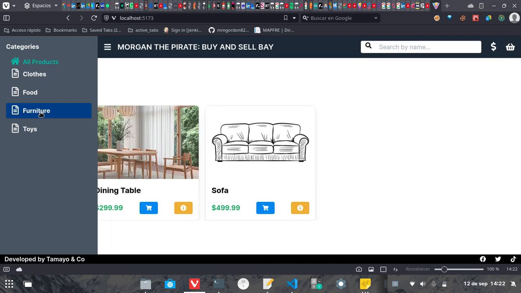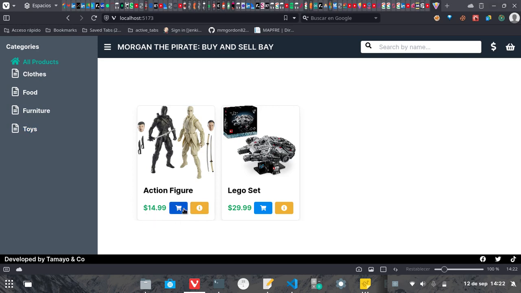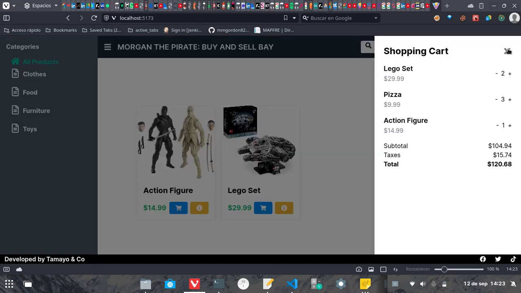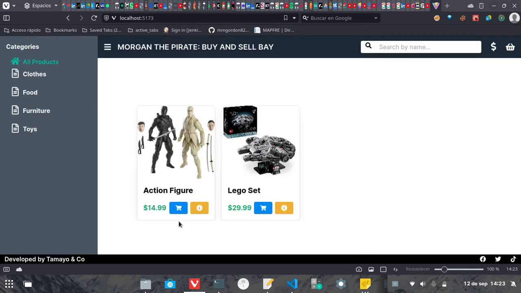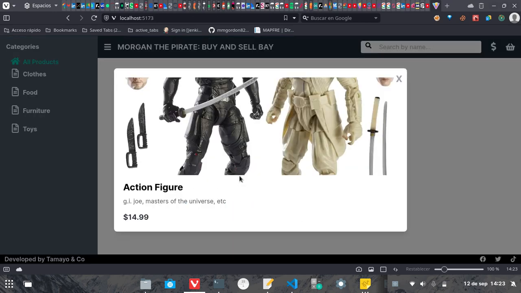Okay, furniture, no, I don't need furniture and clothes and toys. Maybe one more. Action figure. Okay, so that's it. It is working as expected. So, of course, there's a lot of things to keep talking about. For example, in this part, two action figures. Okay, in this part, I should display the variants and the collections of these products.